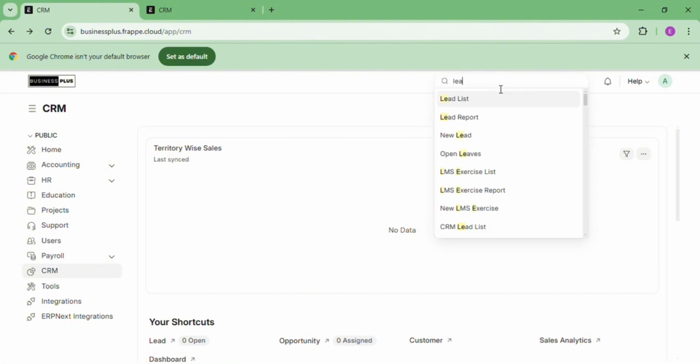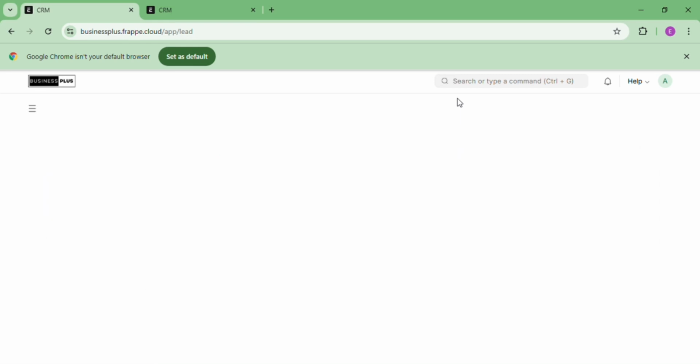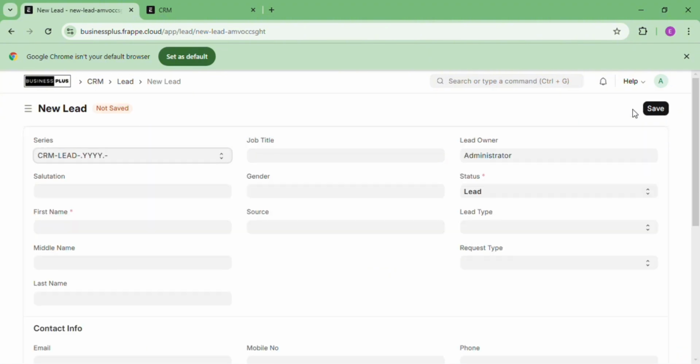And then it has several components. It has the lead, the quotation, the sales order, and then the sales invoice. So we are starting with the lead. The lead is an unqualified potential customer.